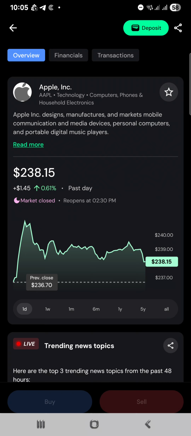To summarize, trading stocks on Android involves downloading a trusted trading app, creating and verifying your account, learning to navigate the platform, searching for stocks, placing orders, and managing your trades securely. With these steps, you'll be able to trade stocks confidently from your Android device.